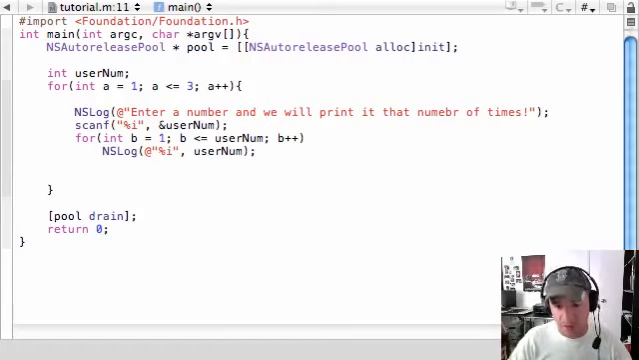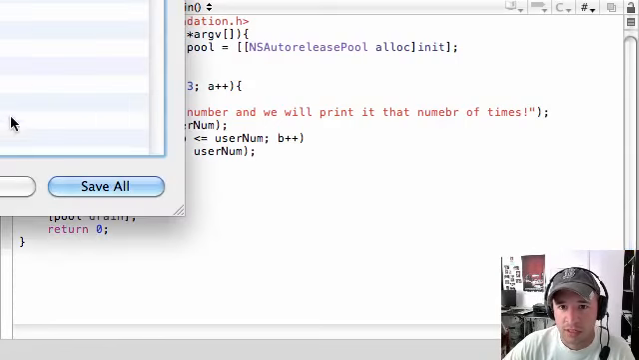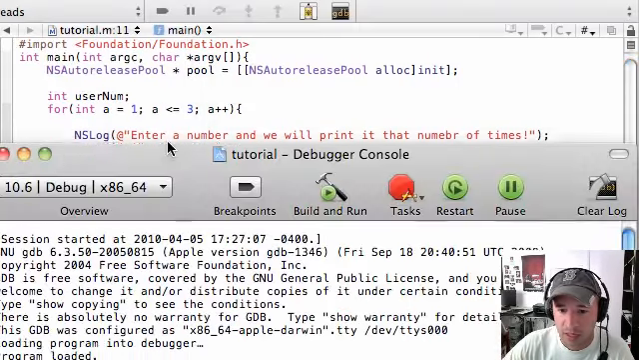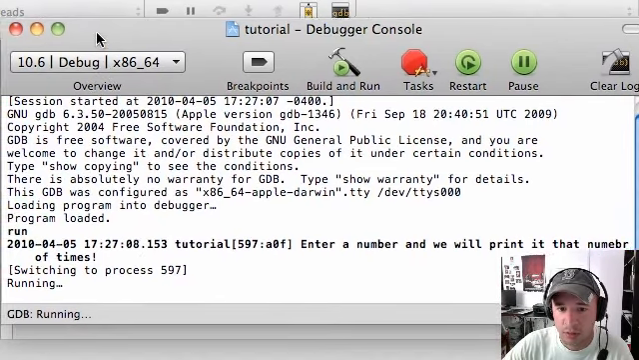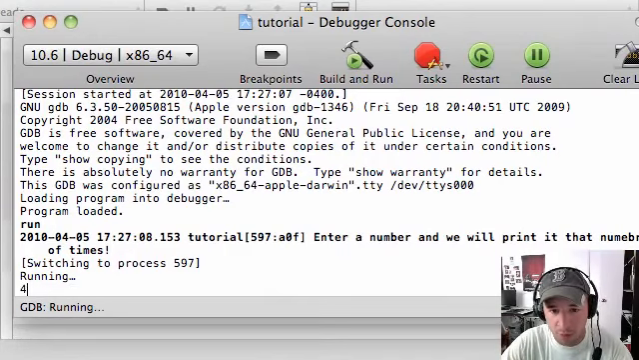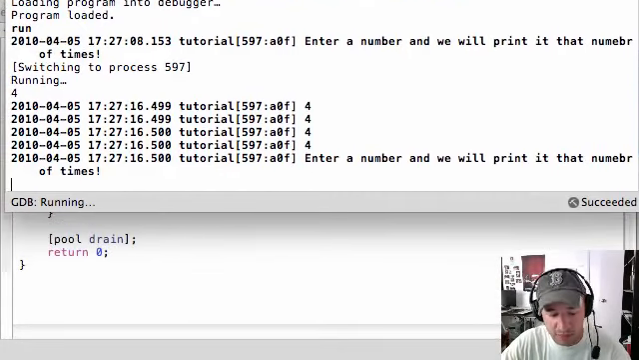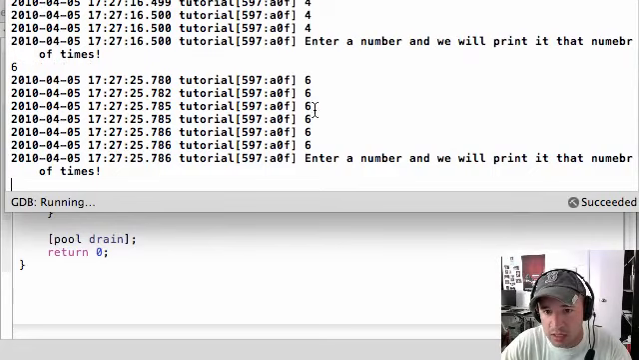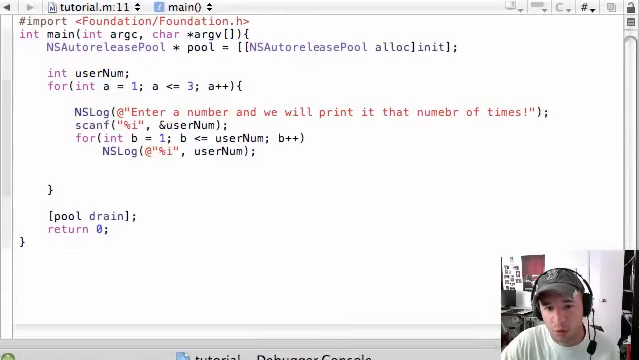Alright, game time. So now, our program should work fine. Let's go ahead and run this and see how it does. Save it, and let's see. Enter a number and we will print it out that number of times. So let's go ahead and enter 4, and it says 4444. It runs the entire program again. Enter a number, and we will print it out that many number of times. 6. Enter a number, and we will run it that many number of times. 2. And now our program exited with status of 0, which means everything went well.